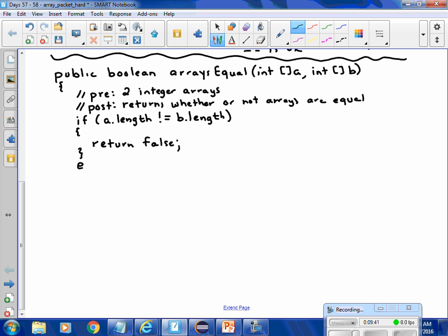So else I've got to go through and check space by space to see if they're equal or not. So if I'm going through an array, everyone knows I'm using a for loop. For I, I want to start at the beginning of the array, so we want I to start at 0. As long as I is less than, should I use A dot length or B dot length? Either one doesn't matter. If I'm in this spot, then they're both equal. So A dot length, I plus plus.